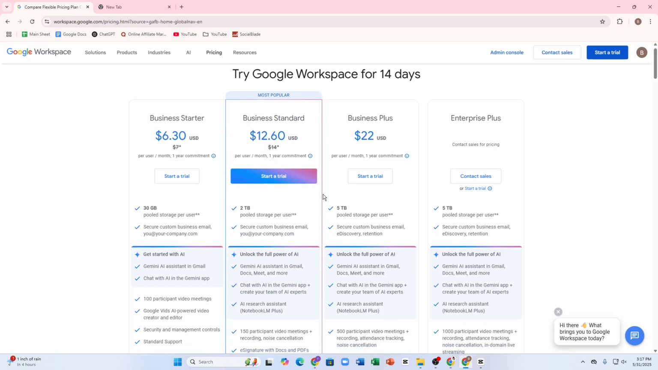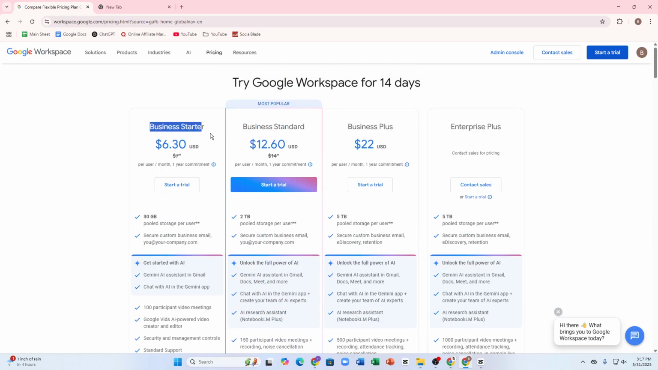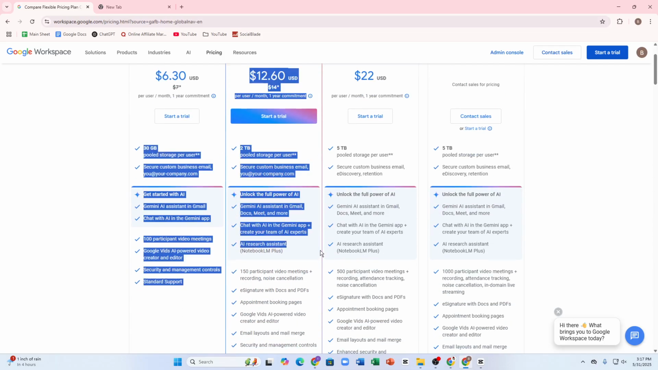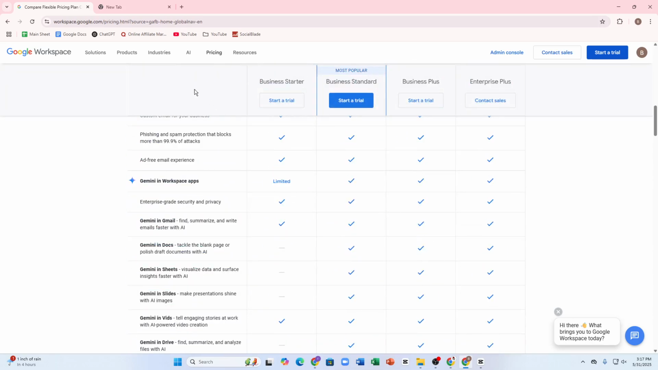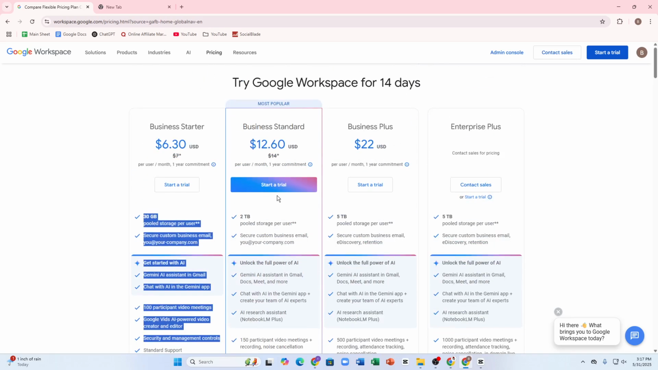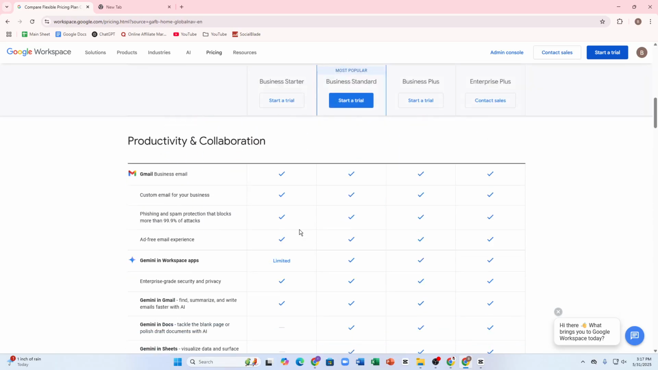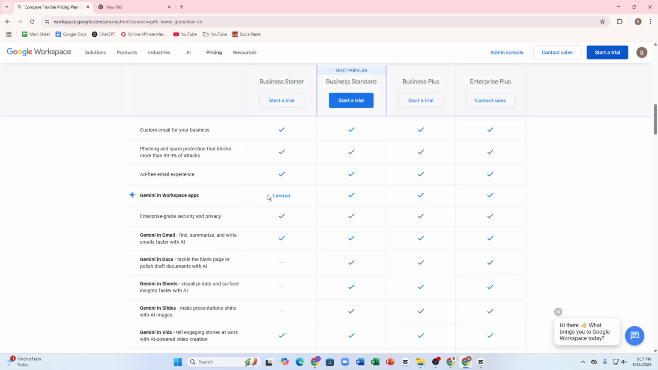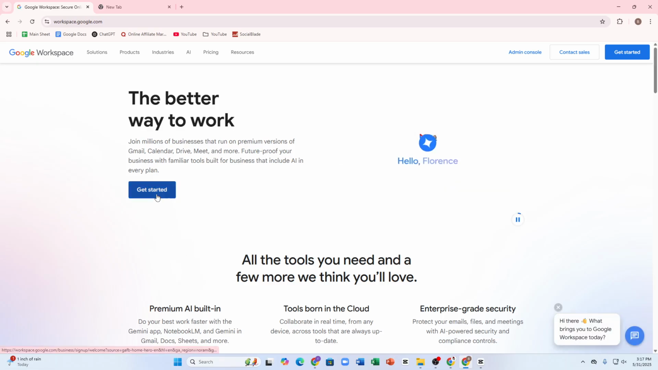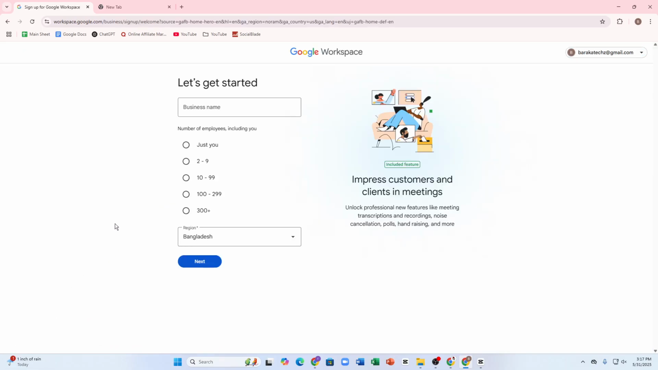Here you can see it offers Business Starter, Business Standard, Business Plus, Enterprise Plus, etc. You can compare all of them according to your need, and then you can buy one. Also, you can start a free trial for free. Just check each of them out and then buy one. Now let's head over to our main step. Simply tap on get started.